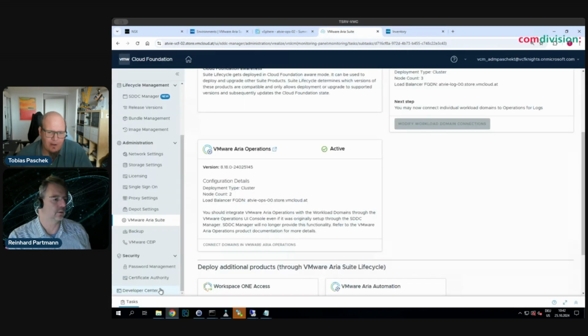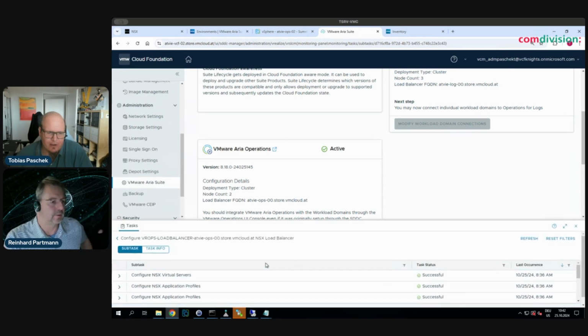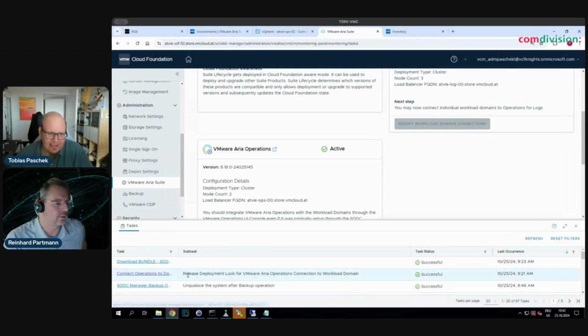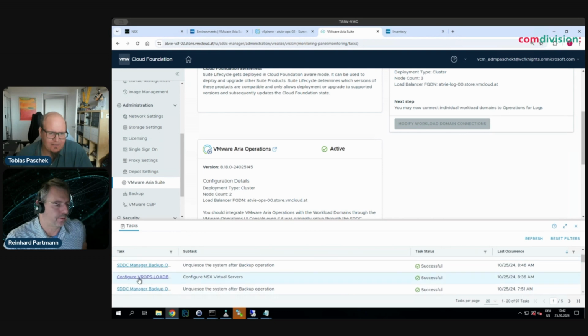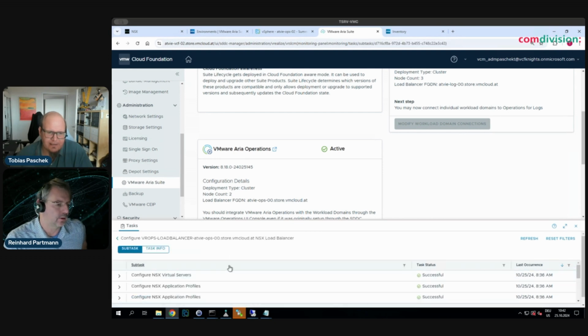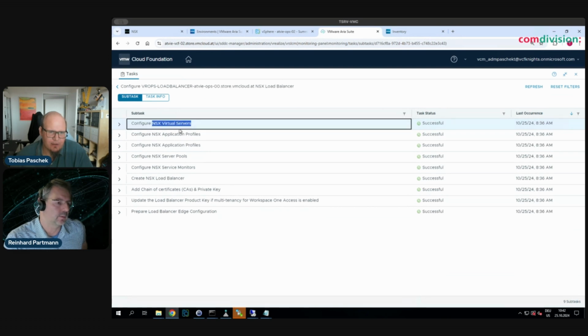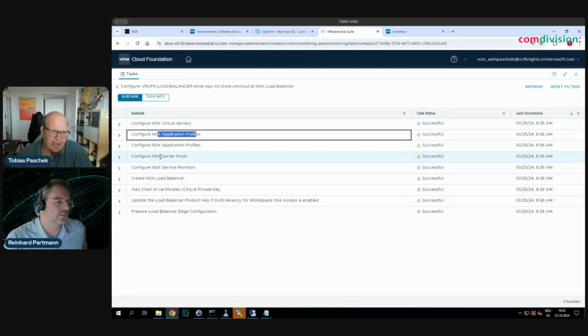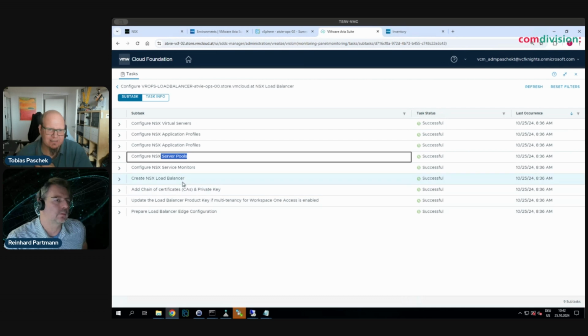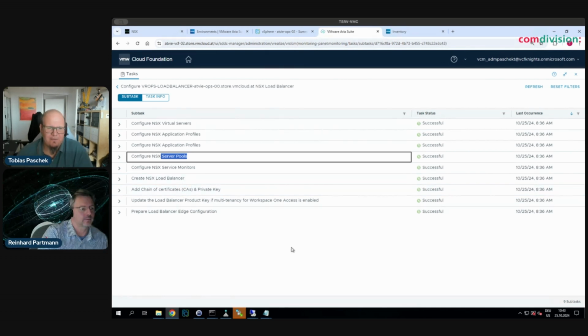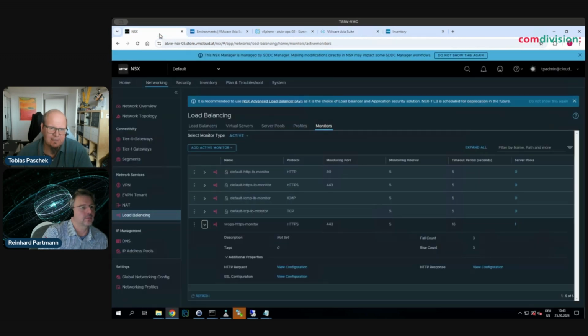So if we go back to our SDDC manager and have a look into the recent tasks, we see here a task which is called configure VROPS load balancer, where it has basically created an NSX virtual server, application profiles, the server pool, monitor and stuff like this, uploaded certificates and stuff like this. So if we have a look now into NSX, we see that we have the components in NSX as well. So Reinhard, what components do we have in NSX now?